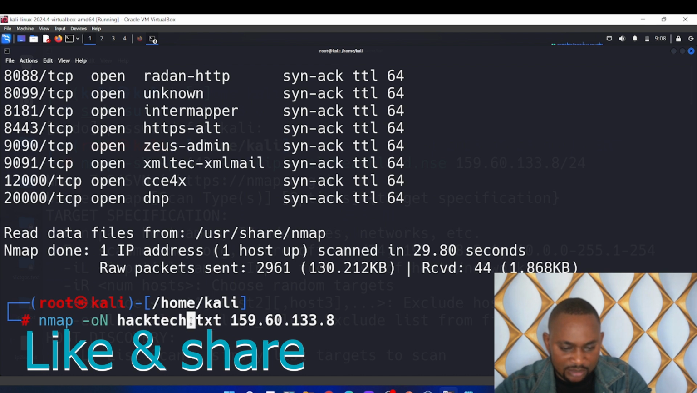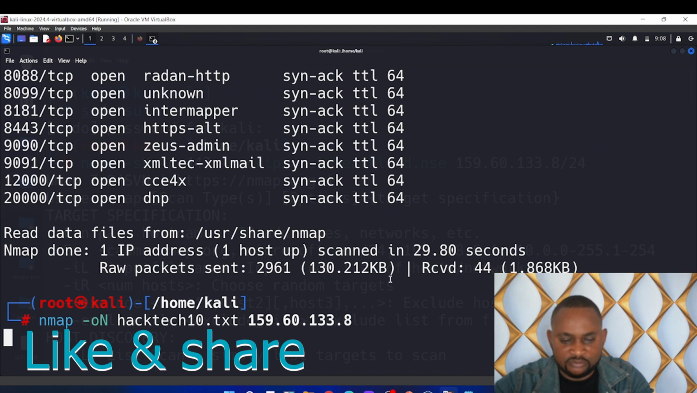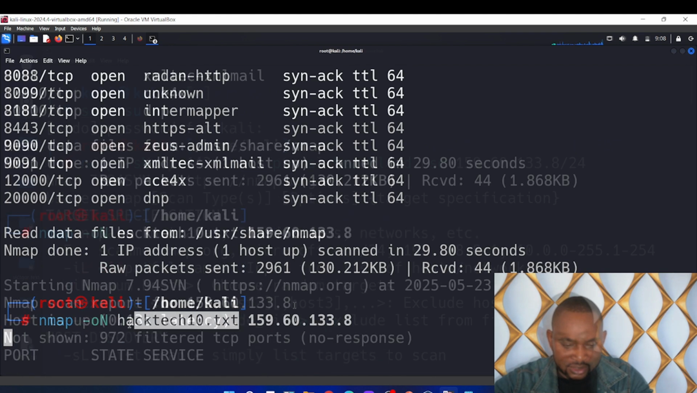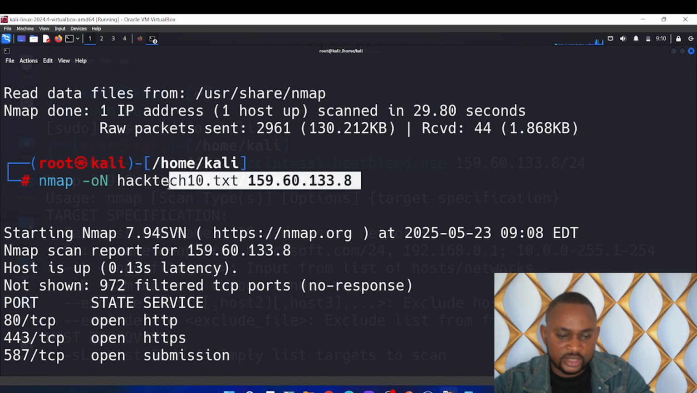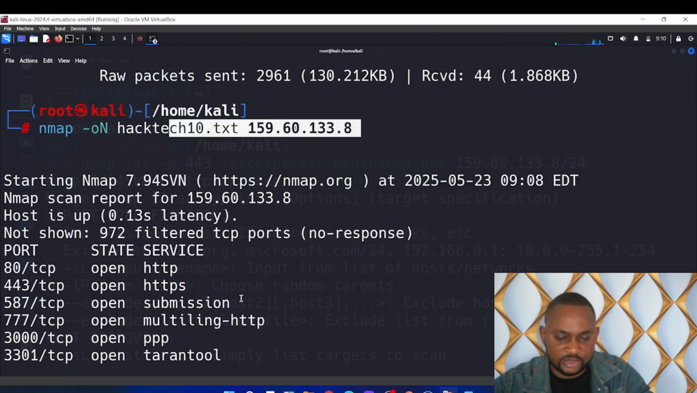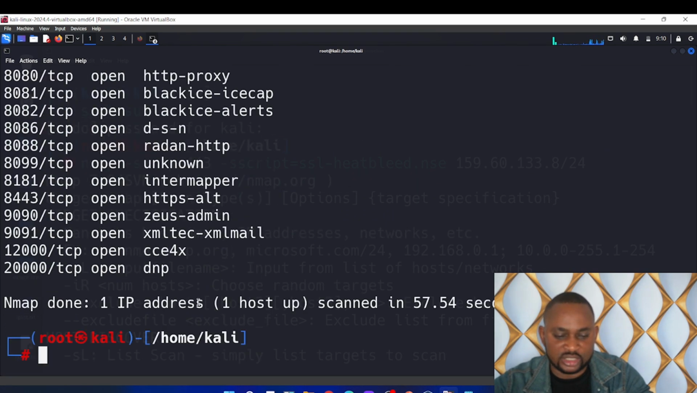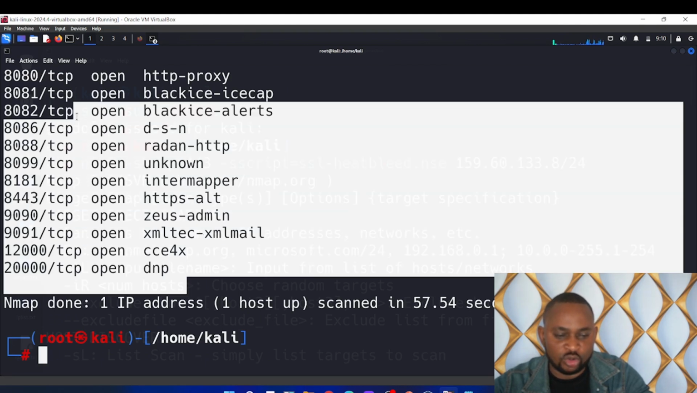I'm giving it hacktech10.txt. So if I run this command now, all the information will be saved in this file. Now, you can see hacktech, so all this information has actually been stored in that file.